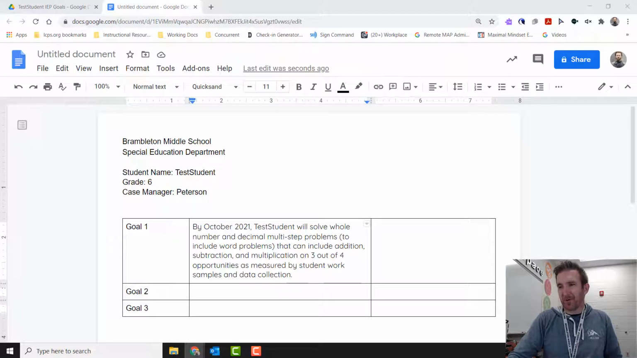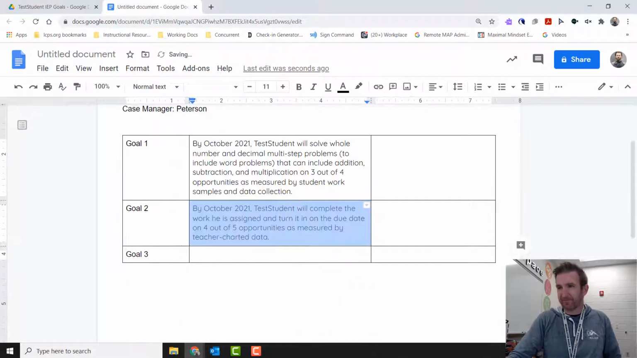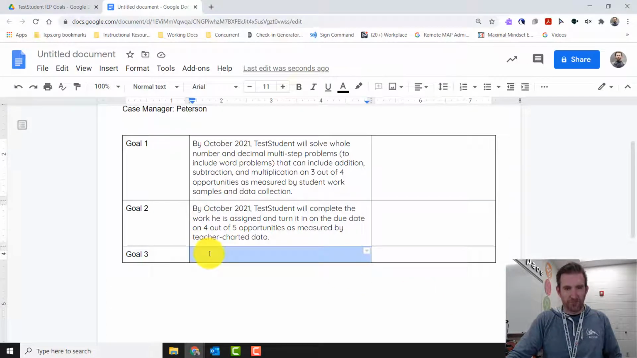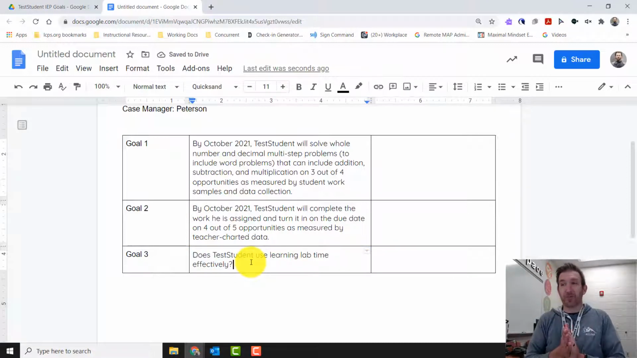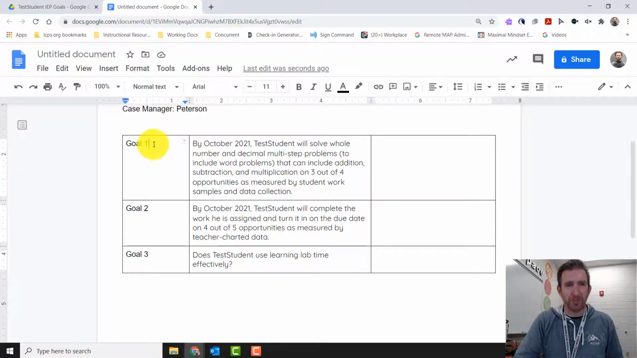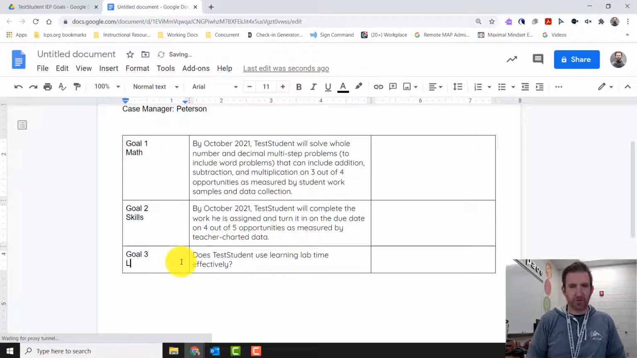So I have a second goal here. Let me add goal number 2. I'm just copying it over from one place and pasting it into here. I'm doing a lot of copying and pasting right now to set up all 3 goals. This third goal is a learning lab goal. So I have my 3 goals already set up. Just like I said, the first one is a math goal, so underneath goal 1, I'm going to type the word math. Goal 2 is work completion, so I'm just going to put skills. And goal number 3 is learning lab.